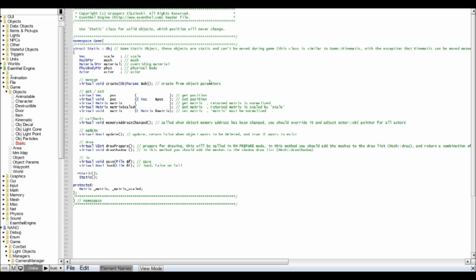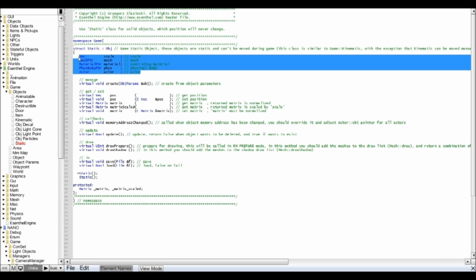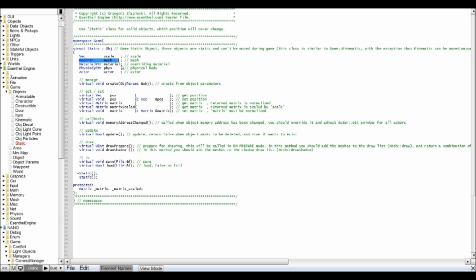So you can see here it has some basic params for something such as that, like its scale, its mesh pointer, its material pointer, its physics pointer, and its actor. And you can see it's overwritten those create, position and matrix functions, and update function, the draw, pair, and draw shadow functions from the object class.